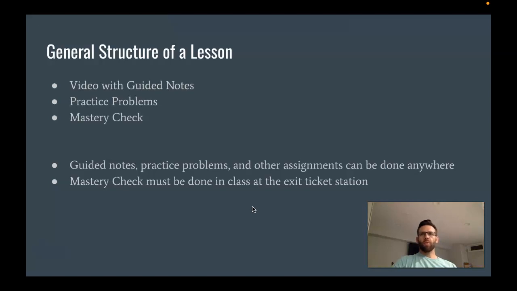I will have a few activities that we do in person, in class, and that's where the blended learning comes in. There are things that you can do online, but then there are some things that we'll do offline without using computers in class. The mastery check is a way for me to see if you've mastered the concepts of that lesson. That has to be done in class.